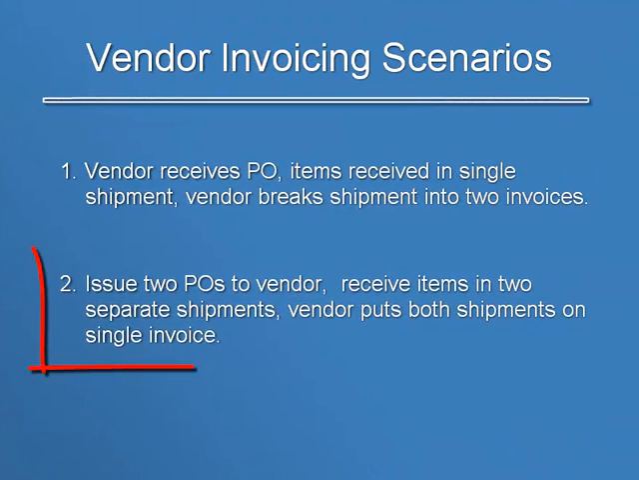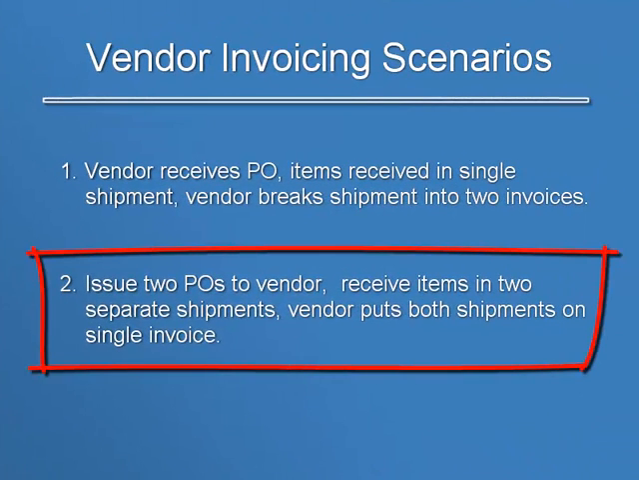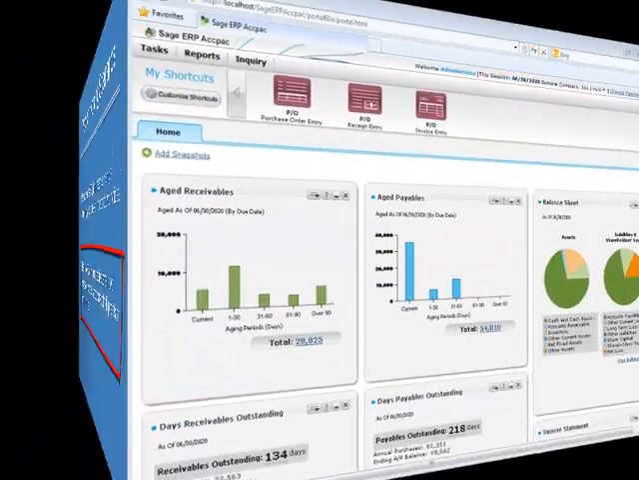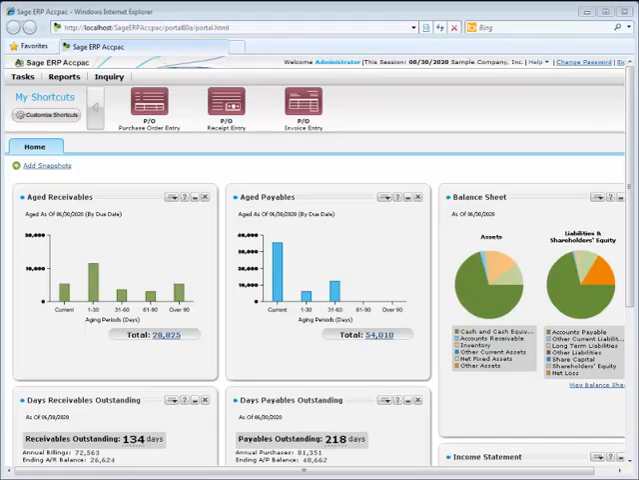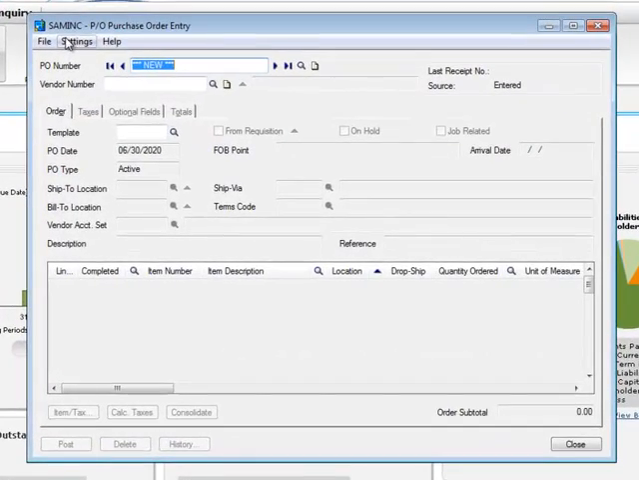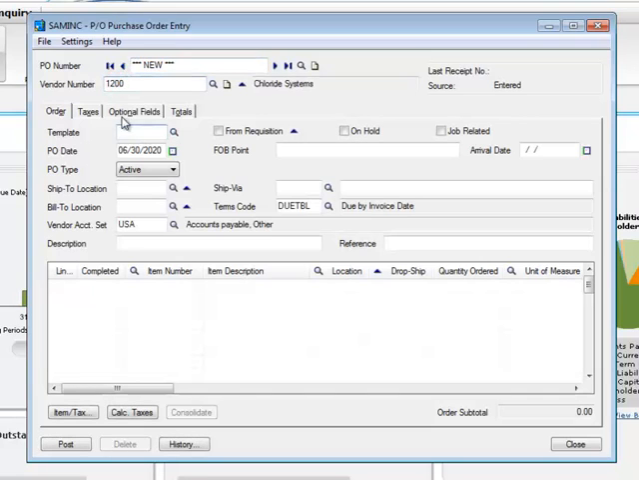Now we'll run through our second scenario where we receive 2 shipments from a supplier, but instead of receiving the typical invoice per shipment, our vendor sends one invoice that covers both shipments. To set up our example, we'll begin by entering a couple of POs, so we'll open purchase order entry. Let's use the same vendor, 1200 Chloride Systems, and we'll ship to location 1 and bill to location 1.